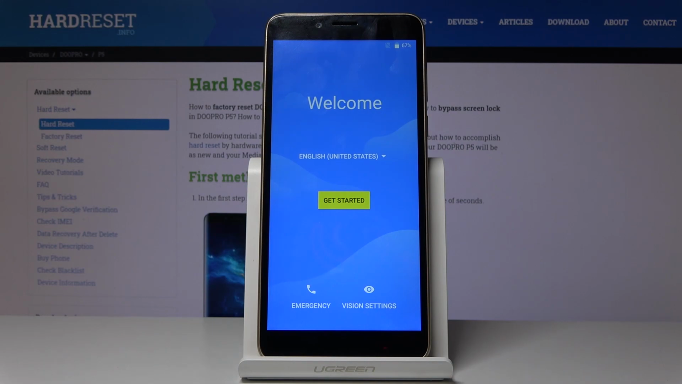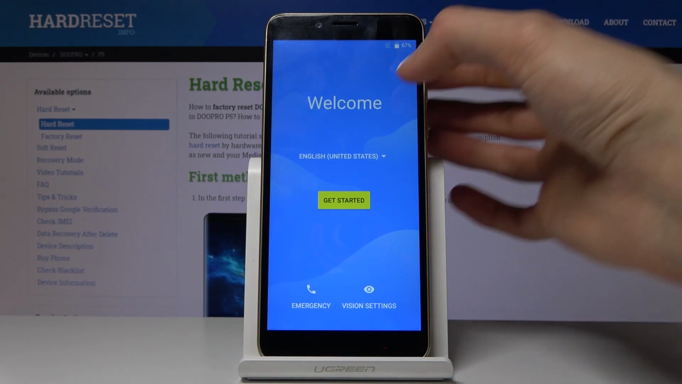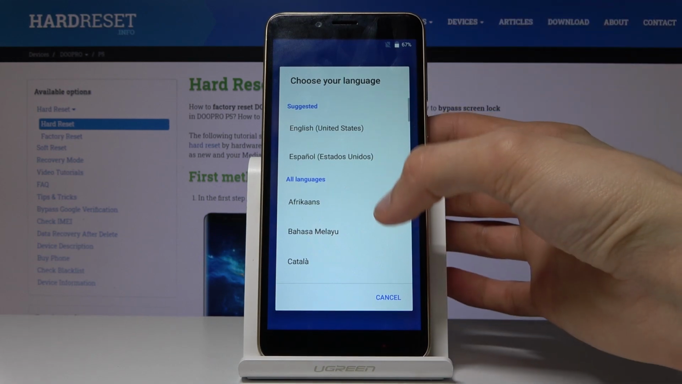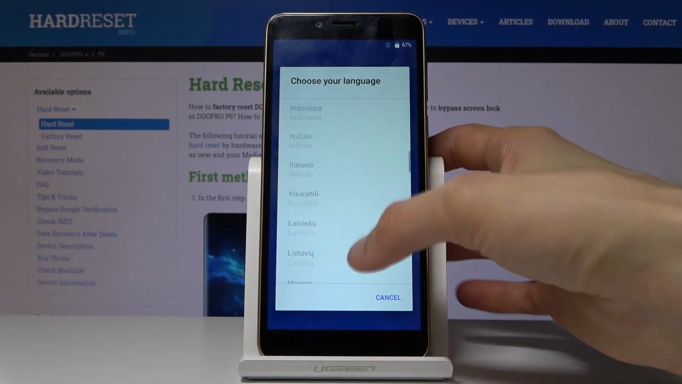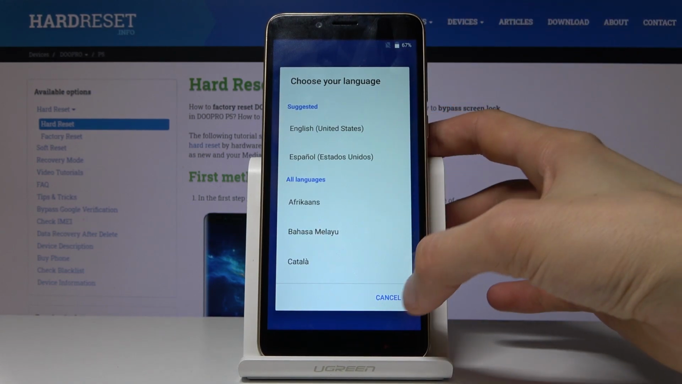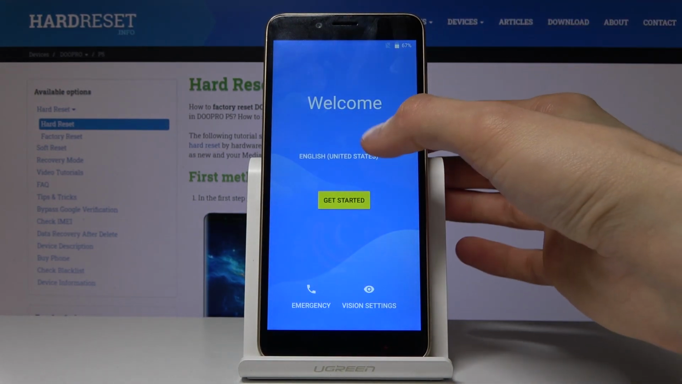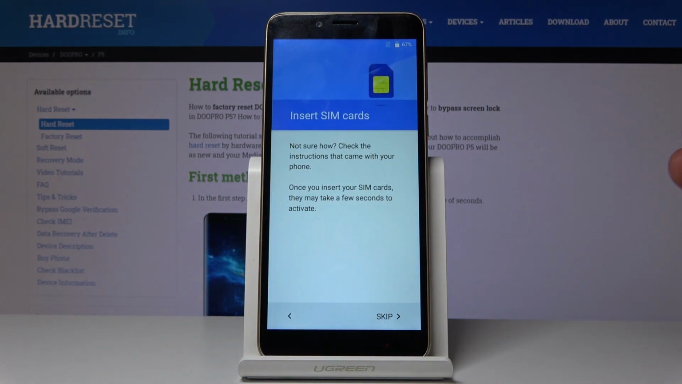In front of me is a DOOPRO P5, and today I will show you how to go through the setup process of the device. So when you boot the device up for the first time, you'll be presented with this screen that you can see right now. And from here you want to choose your language by tapping on the arrow right here and have a list of all the languages that are available. Now choose whichever one suits you. I'm gonna stick with English. So once you have selected it, tap on get started.